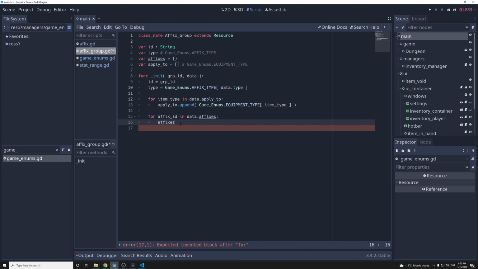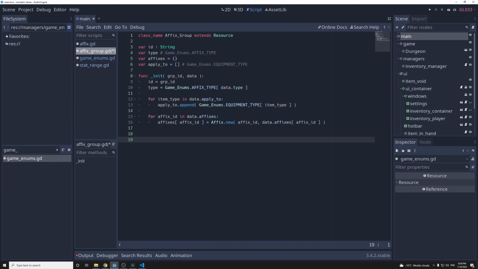So affixes, then here we can set the ID. Affix ID is going to be equal to a new affix. So we'll create a new resource. Affix.new. Here we'll pass in the affix ID and with the data dot affixes, and we want the current one, affix ID. So now that we have that, I'm going to create a function to get the random affix from that group, because if this group is picked for an item, and let's say the item is level 10, then we want to pick all the valid affixes and pick a random one in the valid ones.